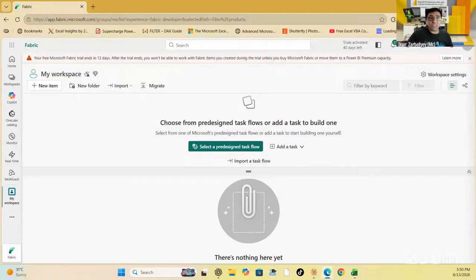So I'm just going to tell you about the upcoming sessions in the DP-700 series. In my upcoming session, I'm going to demonstrate the lab for analyzing data with Apache Spark.